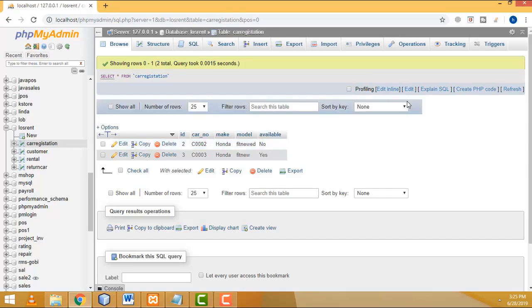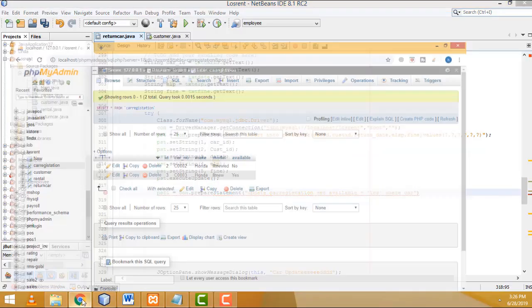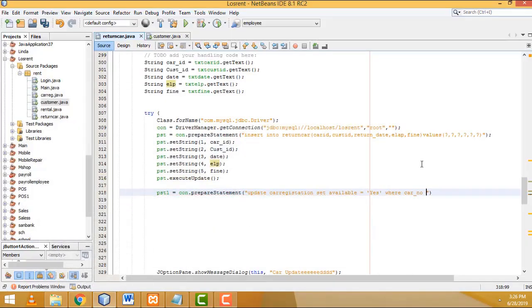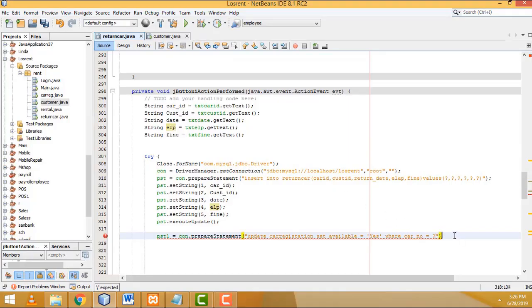Okay, once you insert the data, here we have to write as car registration. Which table? Your car registration table. Set available yes. Where car number equal this car number. Right. What's the car number there?